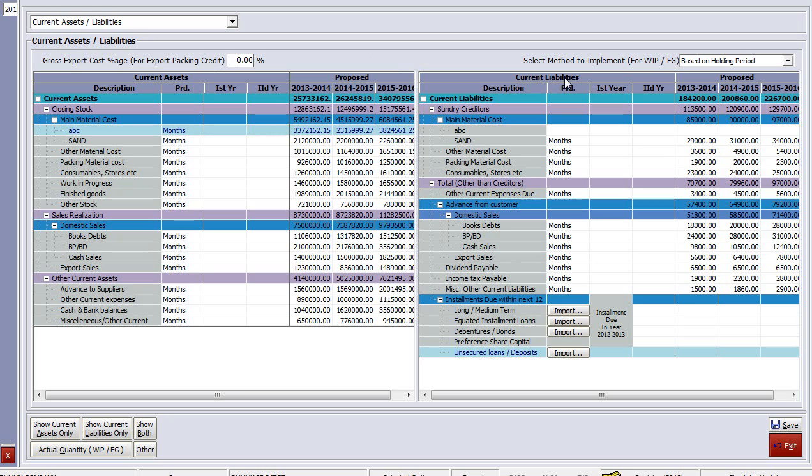or the current liabilities option is also there. Same process you can select as month wise or days wise, or one more method is there, that on which basis you exactly want to implement, based on holding period or based on actual quantity period. Then you can work, and you can also import your data from long term and other details like this.